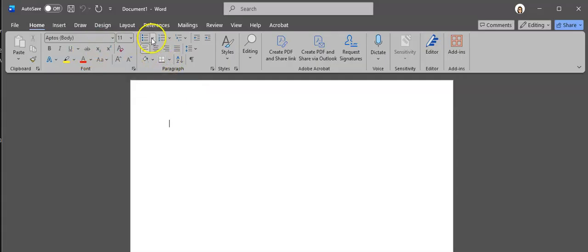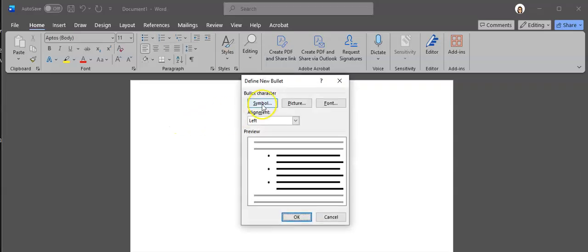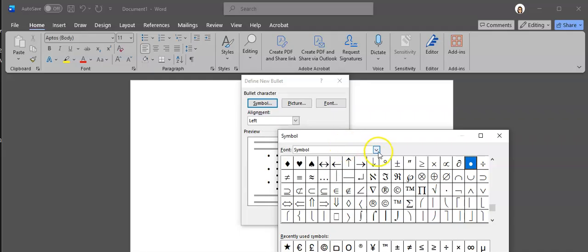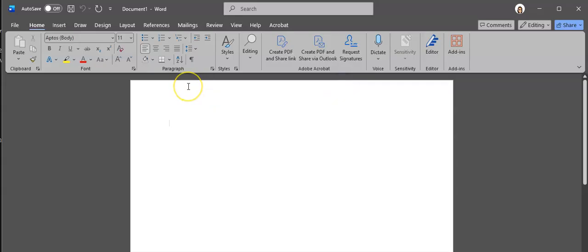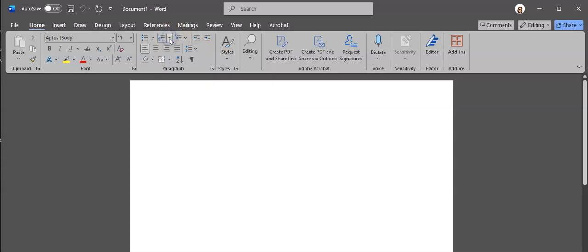Paragraph, bullets. Remember, you're defining a new bullet here. You're using the symbol, and then you're choosing Wingdings as your font. So you either type WI and it brings you straight down. Remember that. And then you choose the symbol you're told. Then there's the number list, so you're changing your kind of number type here. That's all you need to do for that one.